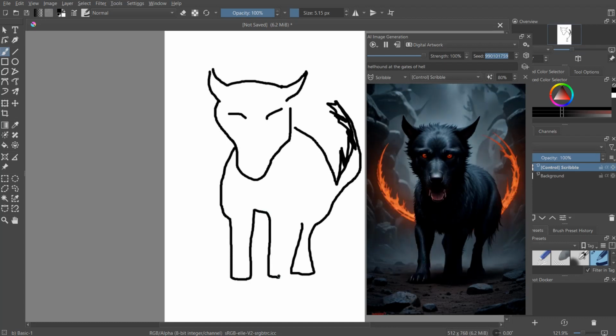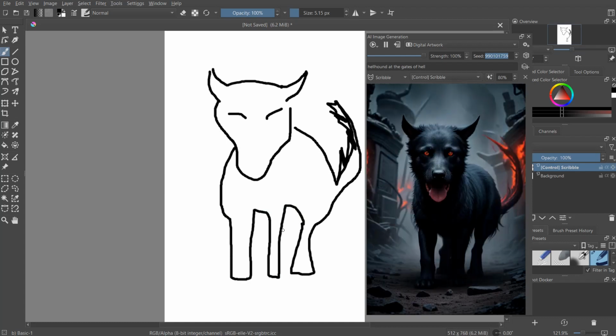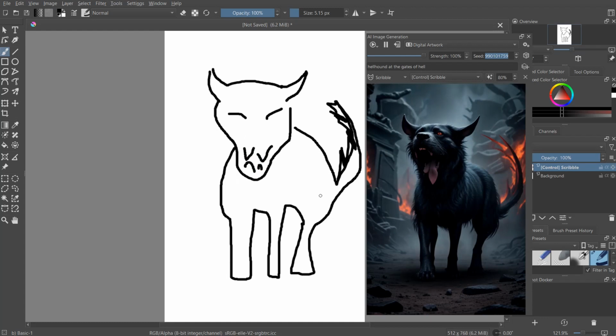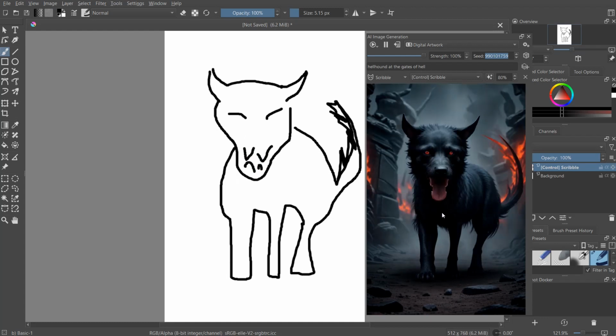Let me just kind of do this. I am a master artist. There we go. There's the tail on fire. Let's give it some teeth. Anyway, you can kind of see where I'm going with this. Okay. There we go. See, I mean, this is so fun to see in real time.